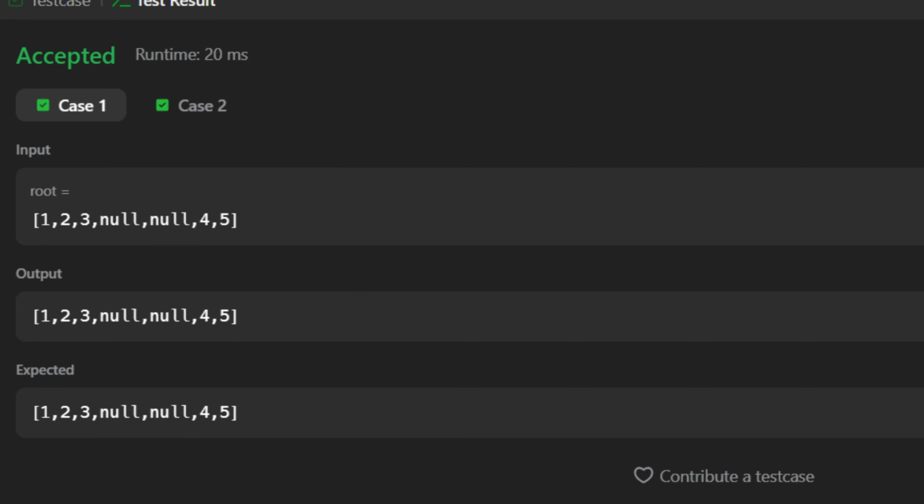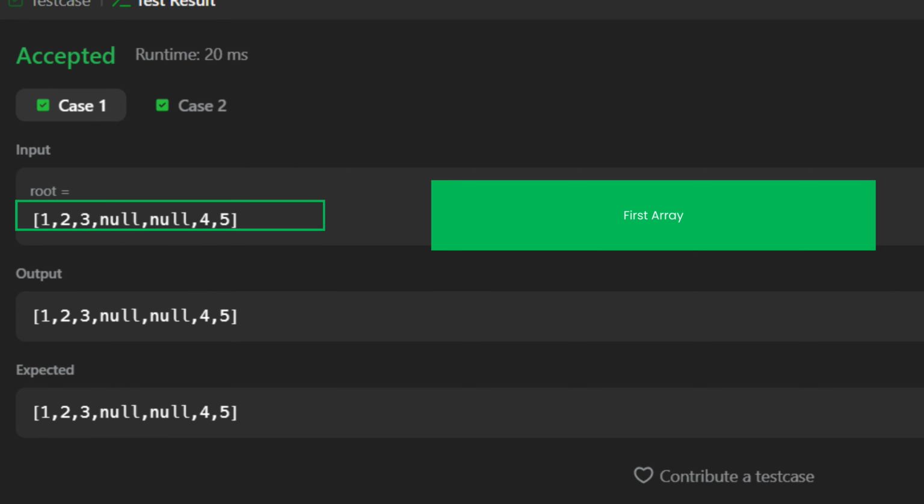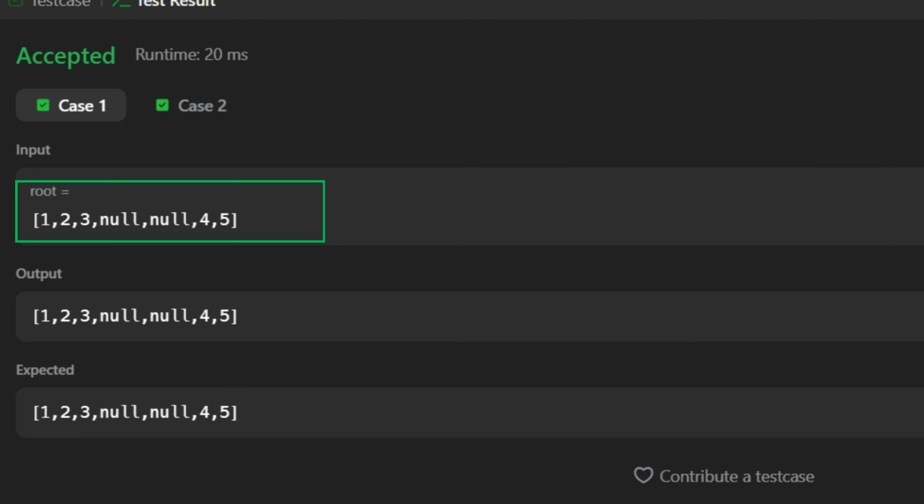Input: root = [1, 2, 3, null, null, 4, 5]. Let's test our function on this binary tree: 1, 2, 3, null, null, 4, 5. This level order representation describes the structure like this. 1 is the root. 2 is the left child. 3 is the right child. And under 3, we have 4, left, and 5, right. The two null values simply indicate that node 2 has no children.